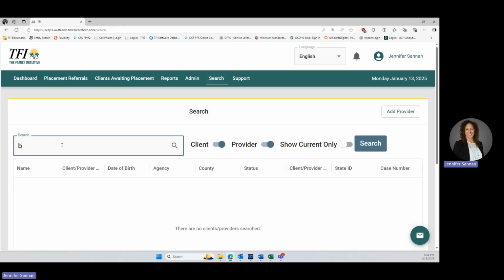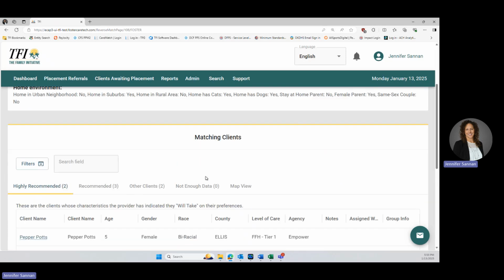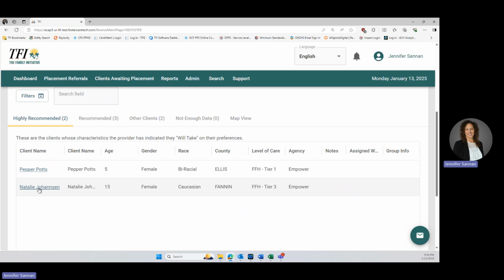So again, I'm going to go back to my search function. I'm going to type in the name of my foster home. I'm going to click on them. And then I can click the reverse match and I can get back to my matches that are up here. I also was a match for Natalie Johansson, who's a 15-year-old. So I could do the same thing, go back to the intake list and take a look at her information.